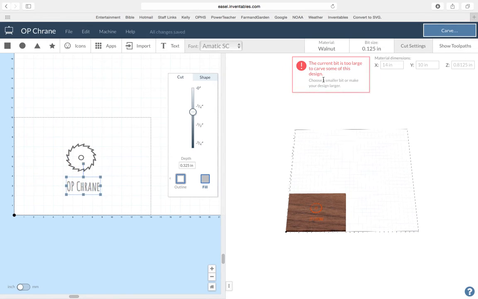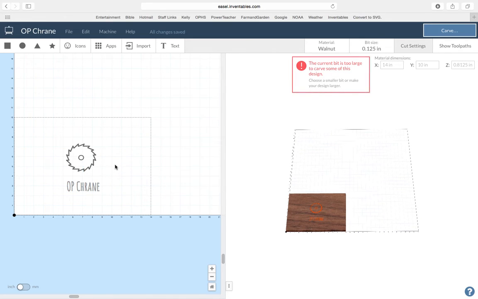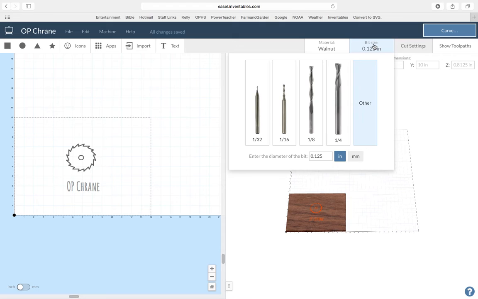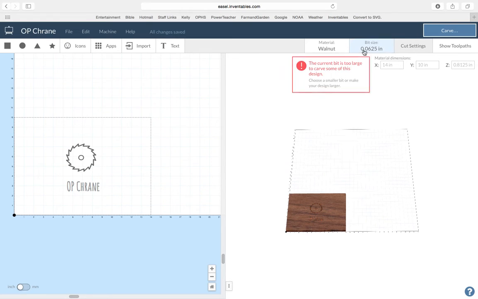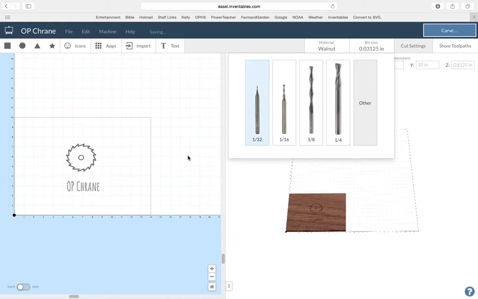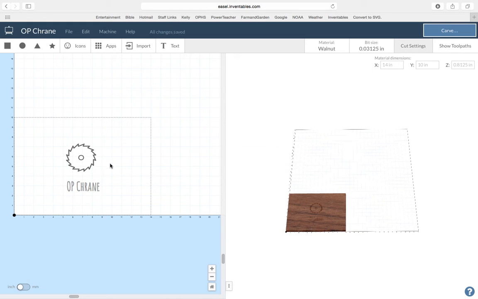If you notice over here, it says the current bit is too large to carve some of this design. You need to make sure that your design is fairly simple for your size bit. If you click on the bit size, you can range anywhere from 32nd on up to 1/8 of an inch, or click Other and specify a different size. Most of the time, an 1/8 inch works well. Sometimes you need to go a little bit smaller. So we'll try the 16th. And that's still a little bit too big. Try 32nd, and that will work just fine.